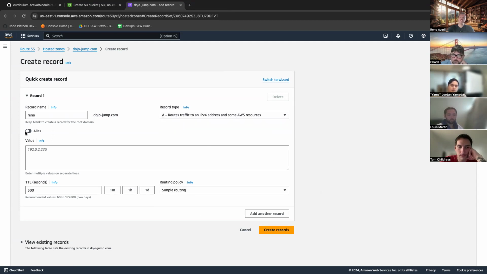And then alias. So if you don't select alias, you can just put in the IP address of your instance or your subnet. I don't think you guys have gone over subnets. I think that'll also be part of Preston's lecture that he's giving tomorrow. You know what? Let me stop right there.